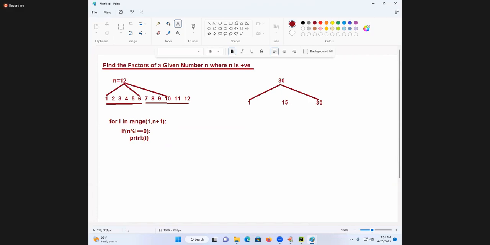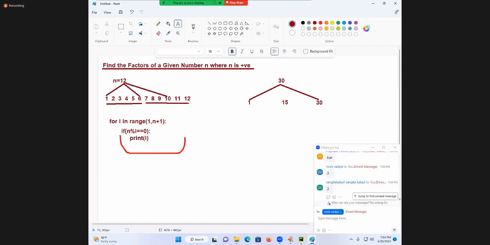I. 3. Okay. Go to the for loop once again. What is the value of I? 4. 12 % 4 is 0. True. Print what? 4. Go to next I value. 5. N percentage 12. False. False means what? It is not printing. 5 will not print. Right? It will not print.